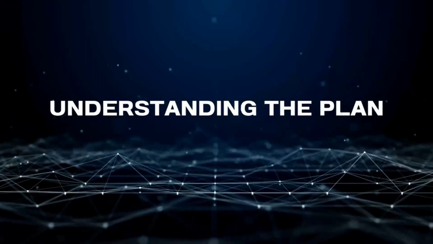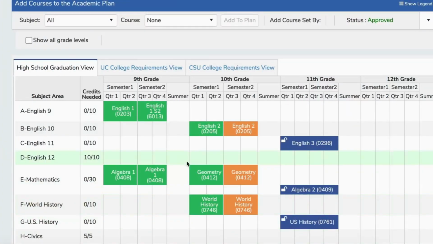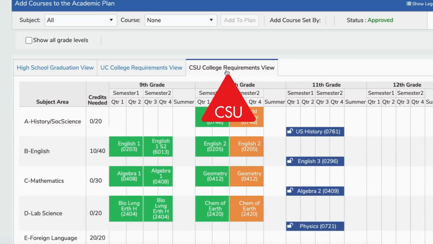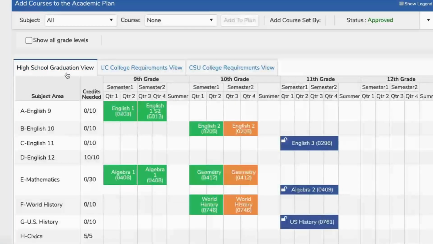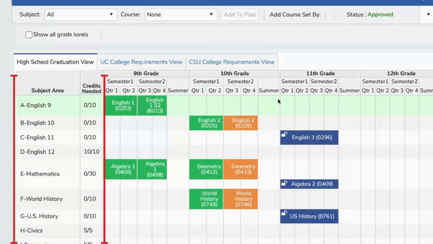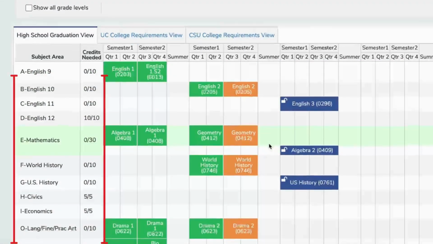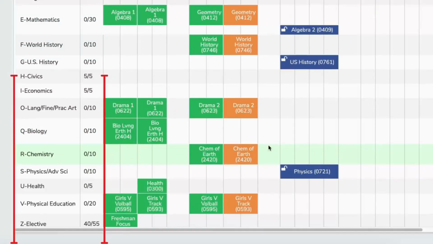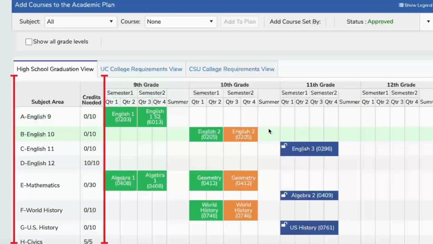Understanding the plan. On top of the plan, you have 3 different views: High School Graduation View, UC College Requirements View, and CSU College Requirements View. The first column you see under each view identifies the subject area and credits needed to complete the plan in that view. Your goal is to add courses until the credits needed for each subject are 0.